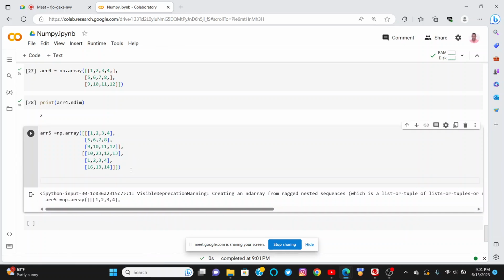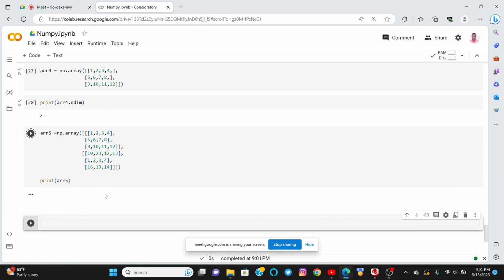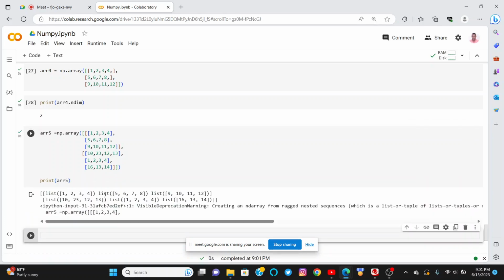Because if I print it, print R5. No, it's not supposed to give me such an output.